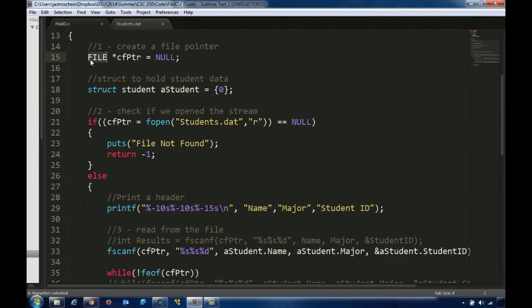Once we've created that file pointer, the very first thing we want to do, and this makes sense logically, is open it. So we use fopen. You can see here that we're doing an assignment operation, and then we're comparing it to get the true or false that we're looking for. We knew from looking at that prototype that fopen has two arguments, two string values: students.dat, that's the name of the file, and the read mode. So read only.